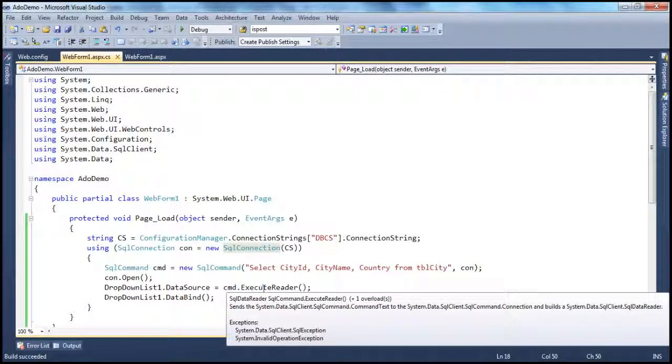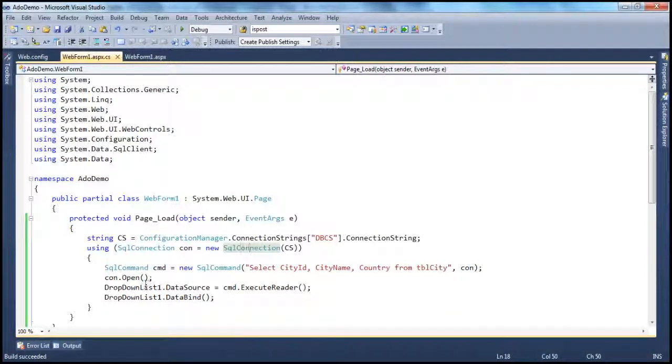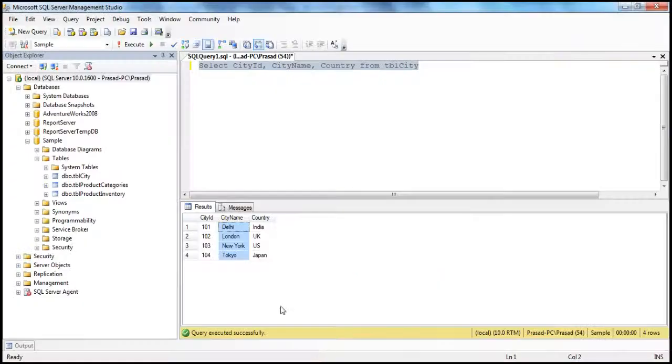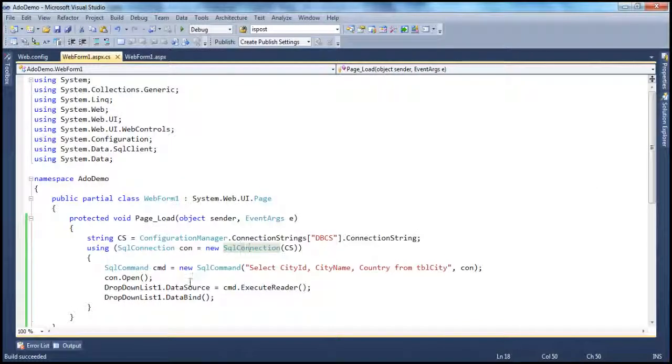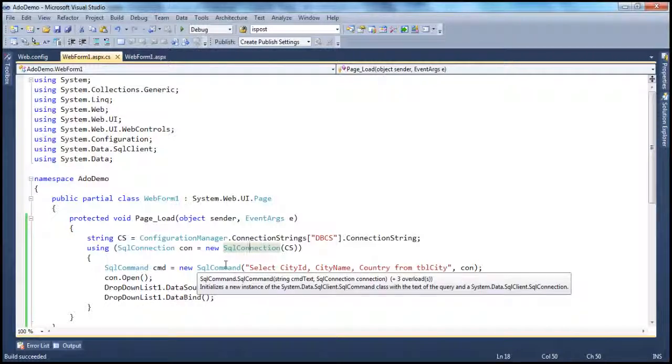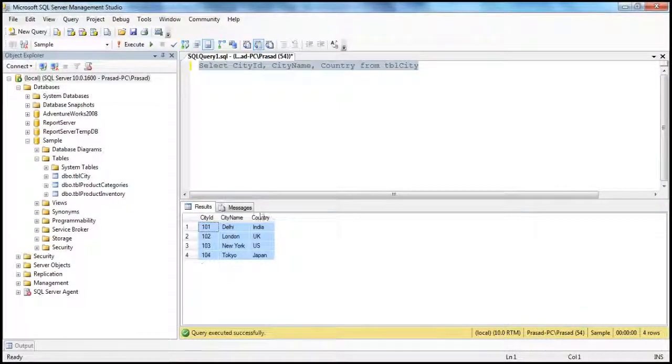You're saying, when you execute this command, you get a reader object, and you're setting that reader as the data source for the DropDownList1 control. And if you look at the reader, what does the reader have in it? It has these 3 columns. Okay, and you're saying this is the table which is going to act as the data source for this drop-down list control. But then how will the drop-down list know which column in this table it should use to display? So we have to tell it. Should it use city ID or city name or country? How will the drop-down list know that? We have to tell it. And how do we tell that?